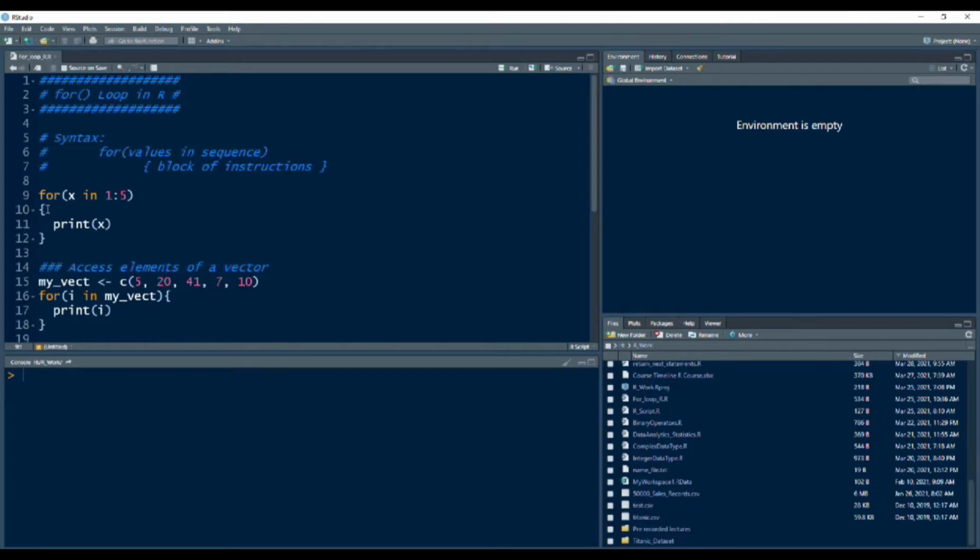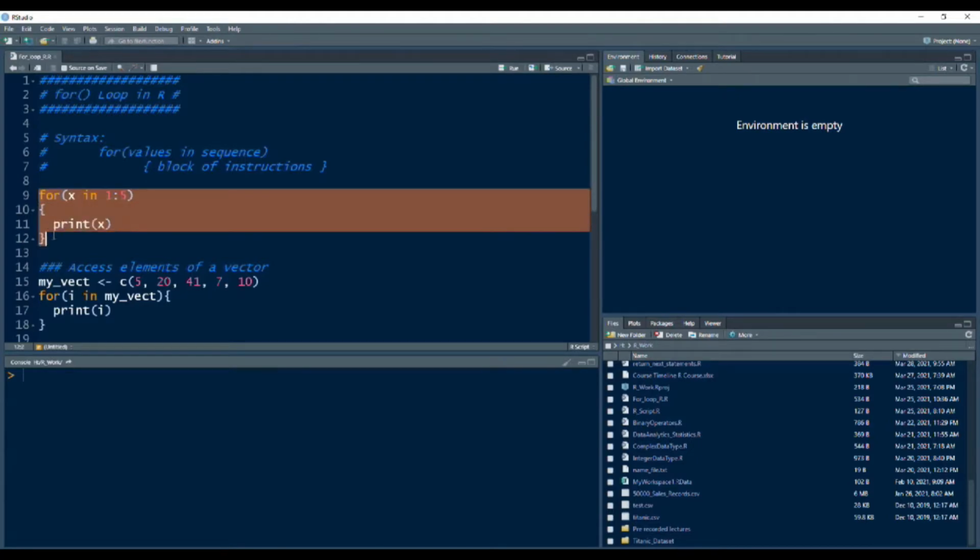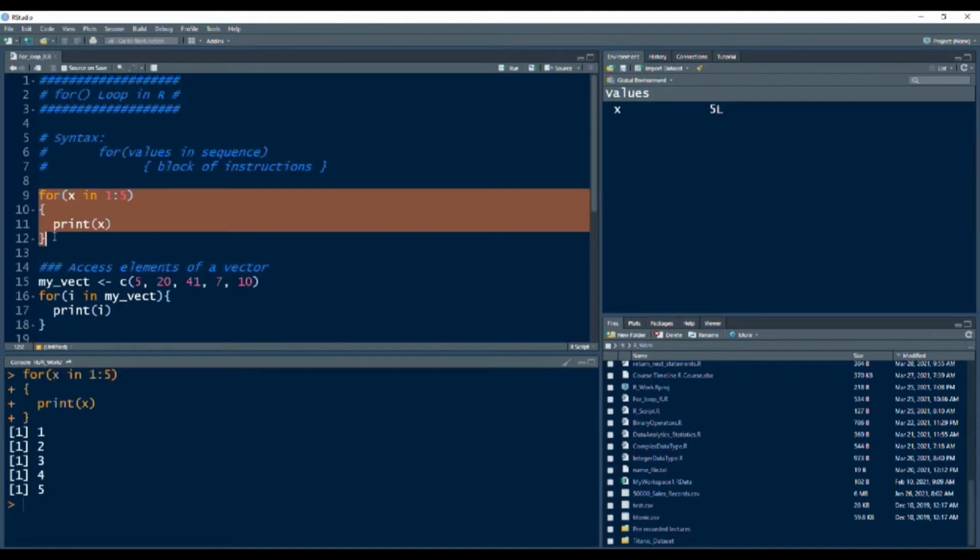So this says that the for loop will start from 1 to 5 and the variable is x here, which keeps the track of the count. So when you run it, it will start the loop from 1 to 5, which will run 5 times. And each time the loop runs, the value of x will be printed. Let's select the lines from 9 to 12 and run it. So you see it prints the values from 1 to 5. So the print statement was executed 5 times inside the loop.